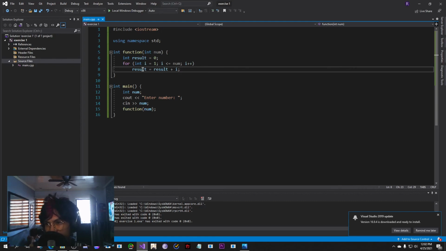Let's see here. For the first loop, i equals 1, and our starting value of result is 0, so result equals 0 plus 1, so the result is going to be 1. In the next iteration, since it's i++, i is going to be equal to 2. Result equals 1, since it was 1 earlier. 1 plus 2, so it's going to be 3. Then for the next iteration, this is going to be 3. 3 plus 3 is 6. And then it's going to be 4 plus 6.